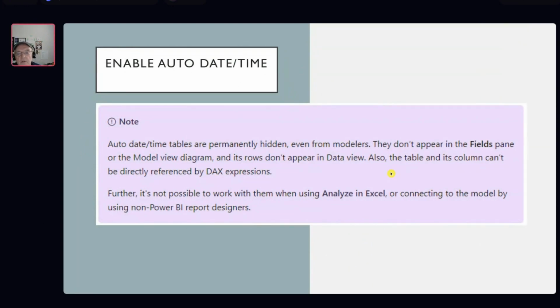The auto date time tables are permanently hidden even from modelers like us. They don't appear in the fields pane or in the model view diagram, and its rows don't appear in the data view. Also, the table and its columns can't be directly referenced by DAX expression. So at this point, you might be saying, so why bother? And you're right. It's not going to work out for us.